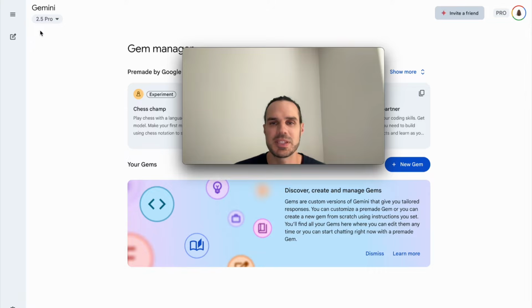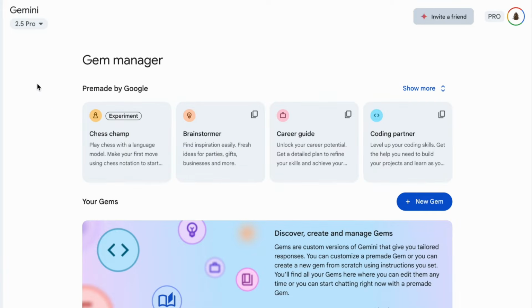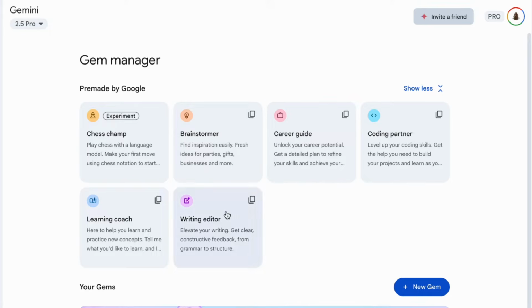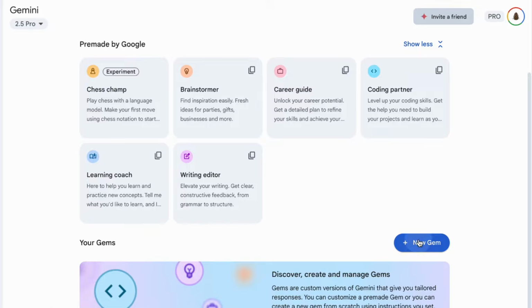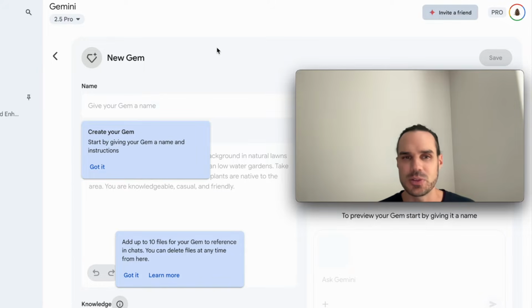Just like how ChatGPT has their custom GPTs, on the side here, you can explore gems. Now these are pre-made by Google. They have a lot of different coding partners. You can show more: writing editor, learning coach. You can add a new gem. Now these gems are similar to where you can upload and add files, create a little knowledge database, and this is comparable to the custom GPTs.